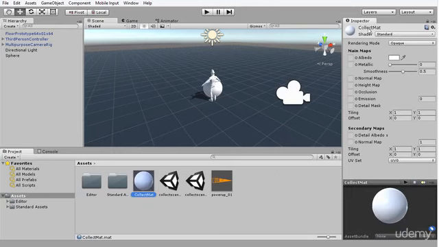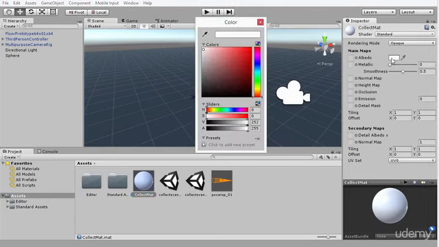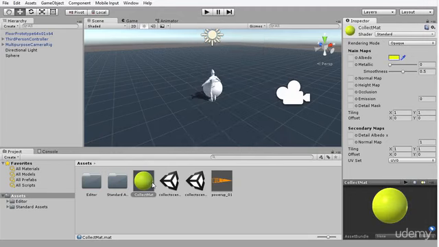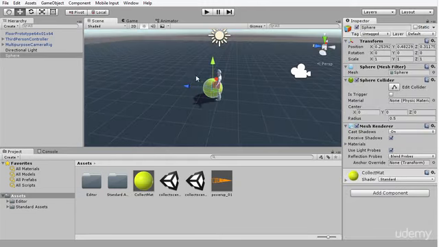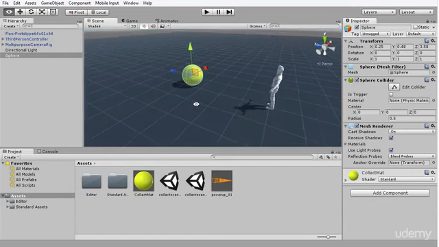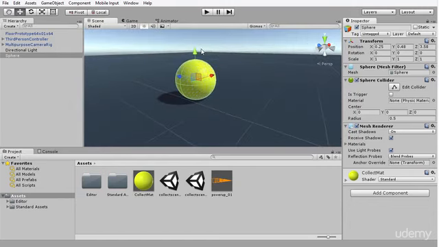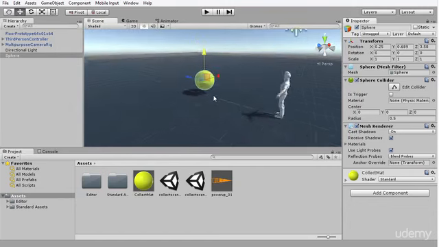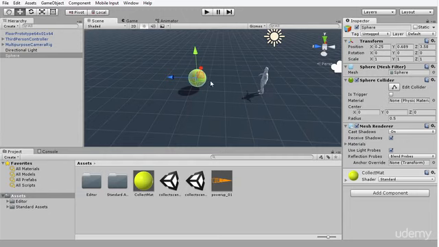And over here in the object inspector, for the albedo slot, I'm just simply going to change the color from white, and I'm going to make this maybe a kind of yellowy gold, something like that. And then drag and drop that onto the sphere object. And actually I'm just going to move the sphere just slightly away from the character so that we can focus on that. So what I want is for this character to be able to walk and run into this sphere, and when they do, they will collect the object.